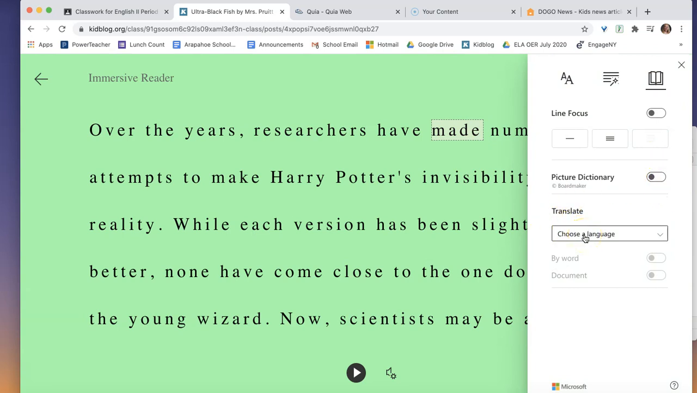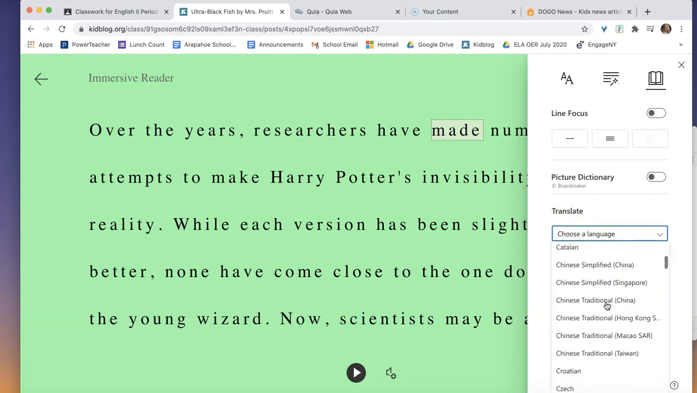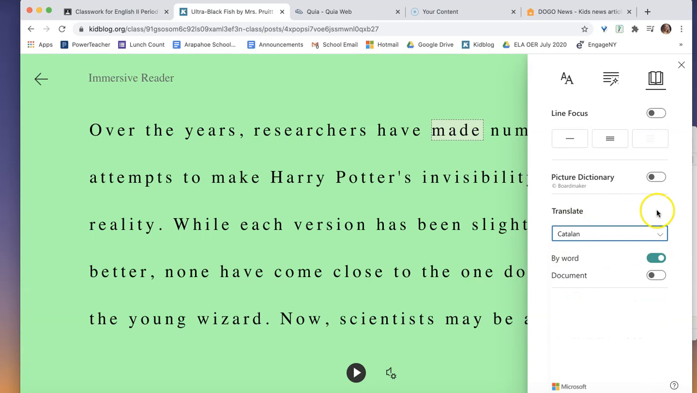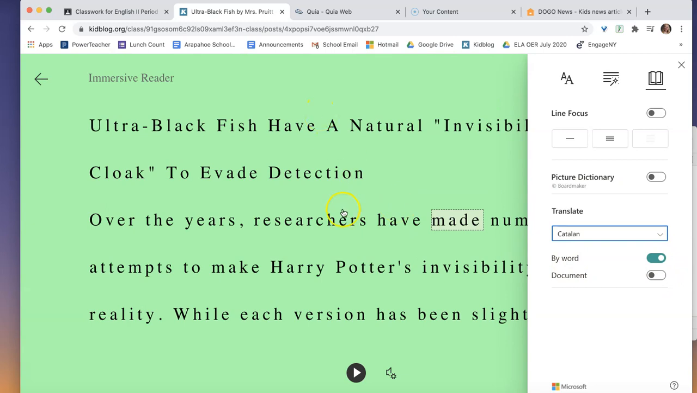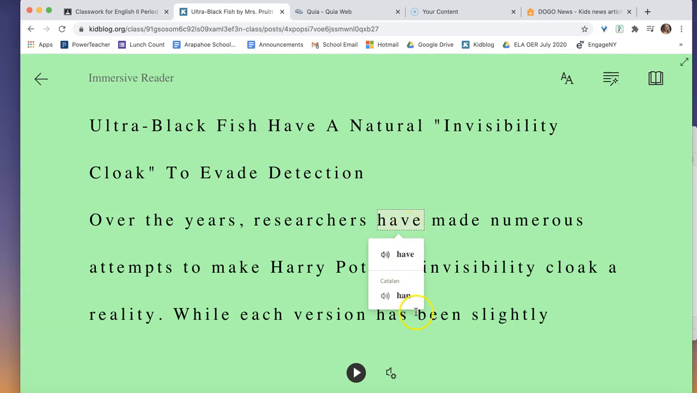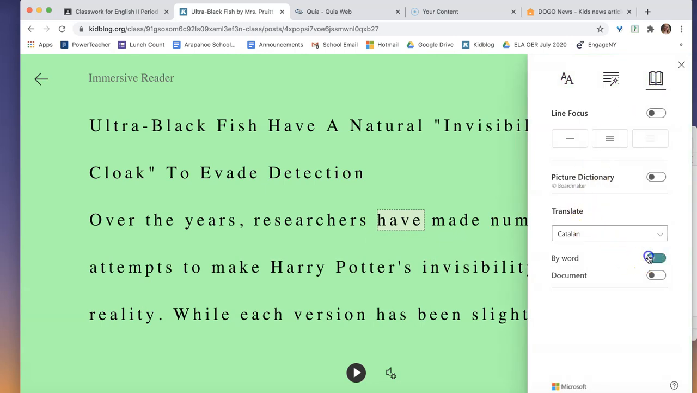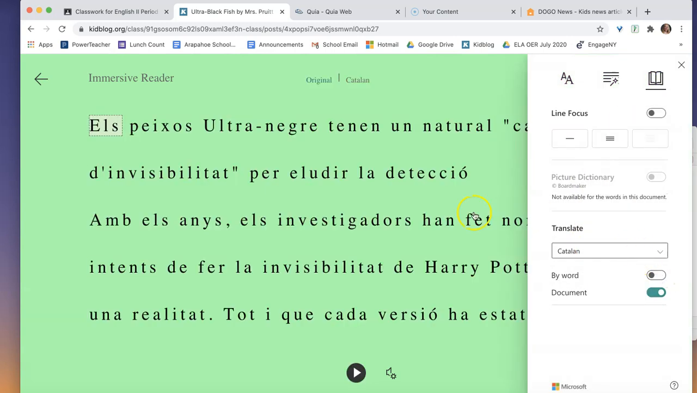Maybe you want to see it in a different language. So you can click here and you can choose whatever language, see Catalan, it does by word or by document. Oops. All right, so see right here, it will show you an, have. Then you can actually change the entire document.